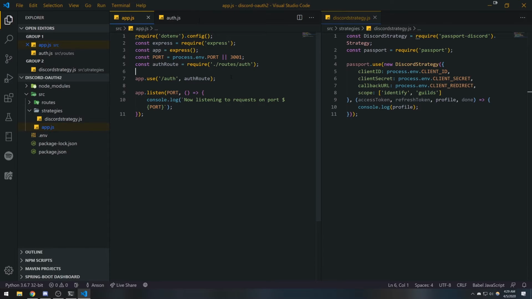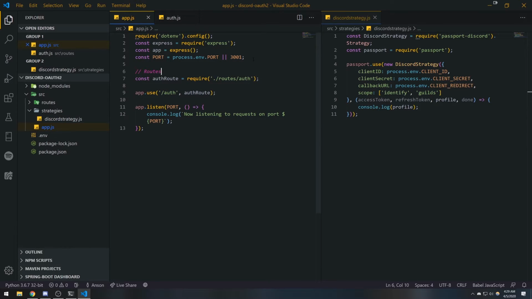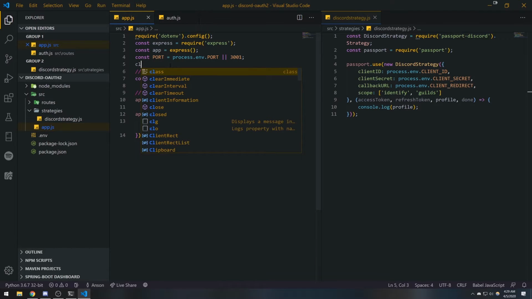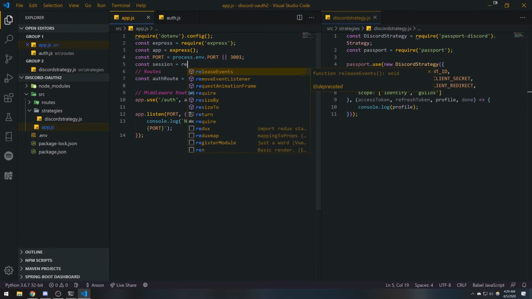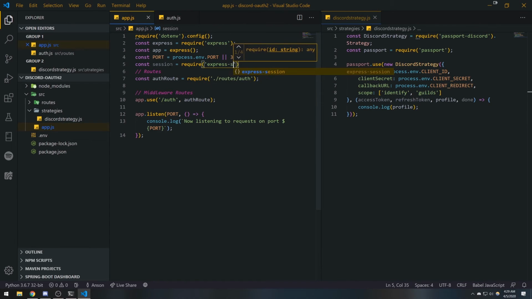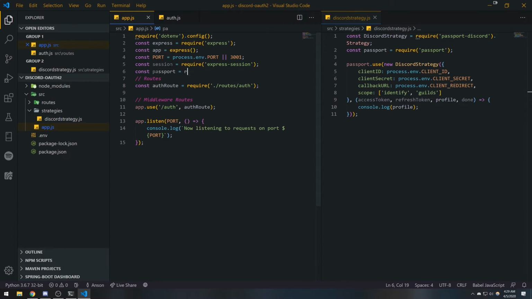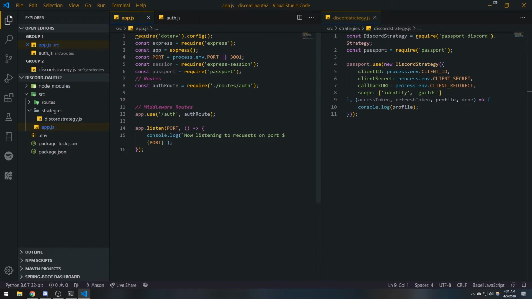So we're then going to need to do a couple things in app.js now. First, let me just tidy things up. Let's just do routes, middleware, routes. Okay, and let's go over here and let's do const. First, let's import session. So let's require express-session. Let's then import passport. So we're going to do passport.